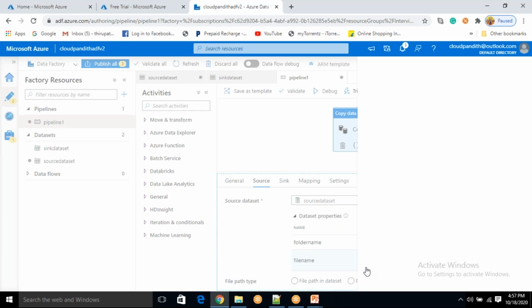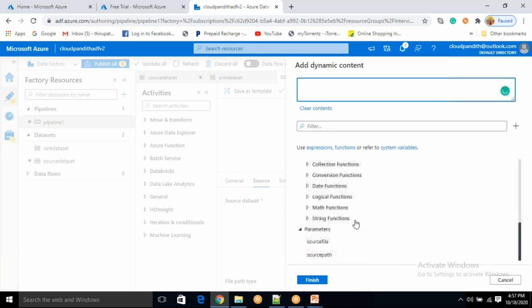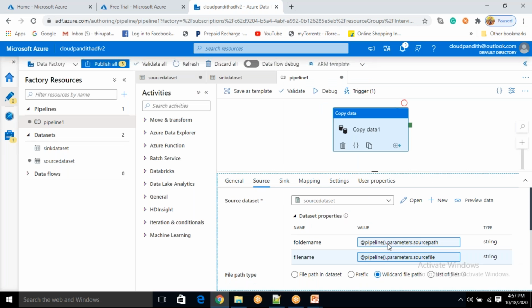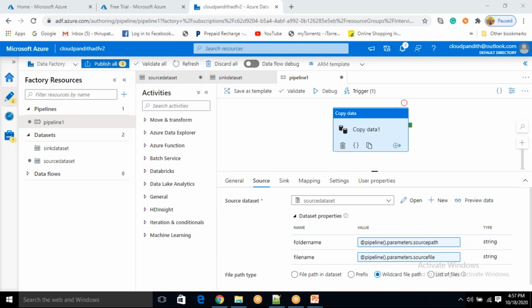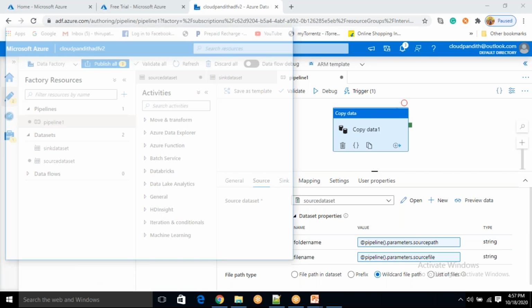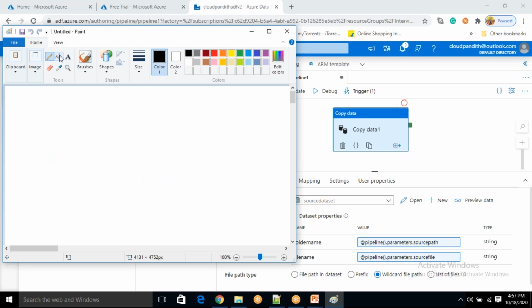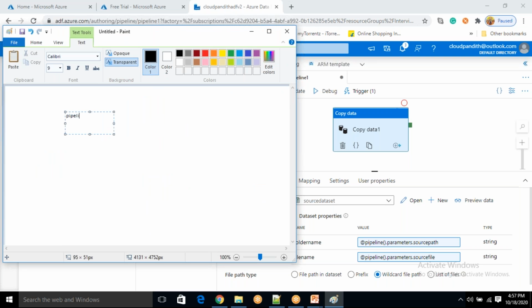@pipeline.parameters.source path. Now add dynamic content. Come down. You can select source file. Now you need to understand these are also dynamic parameters. So now you have a relation, right? Let me just open some paint and I will explain. So what happens is, first we have the pipeline parameters.